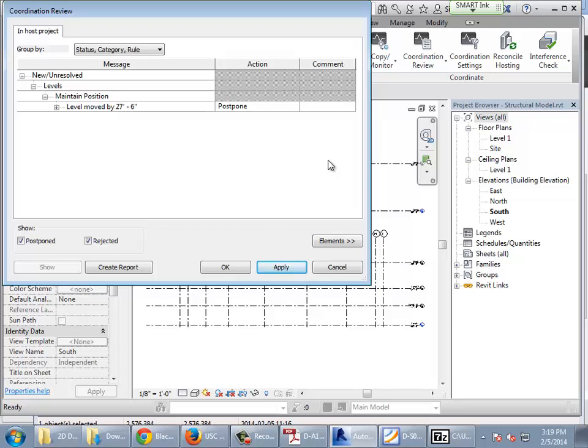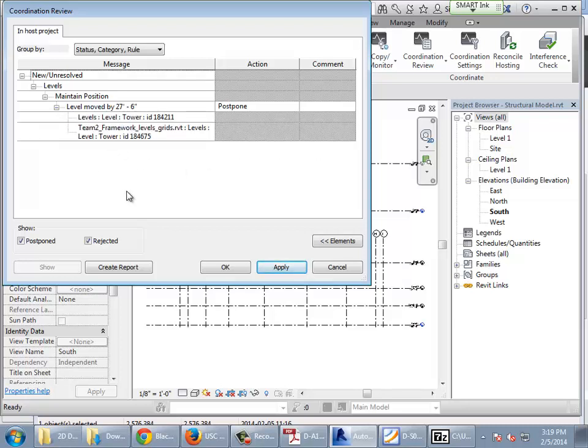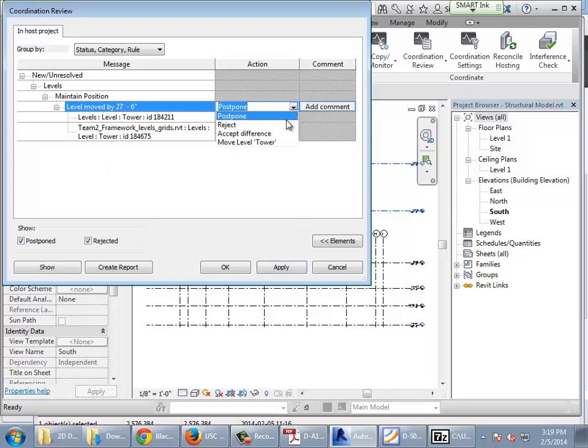So here's what it now tells me. It says some level got moved by 27 foot 6 inches. So somehow between the level in the one project and the level in the other project, it knows it's off. You can postpone, which says I don't want to deal with that right now, I'll deal with it later. You can reject, which says I know there's a difference, and I'm not going to do anything about it, and we're going to have a standoff sometime later on.